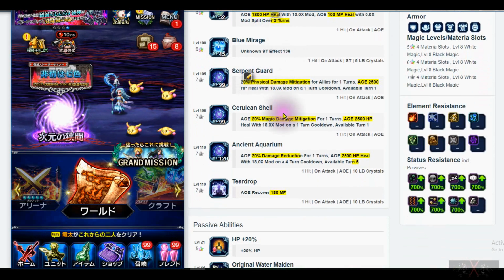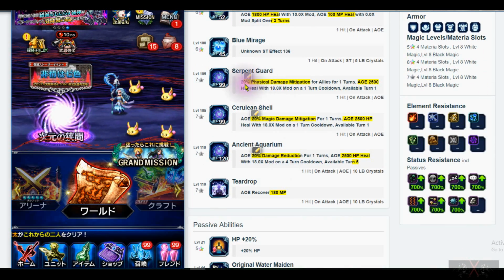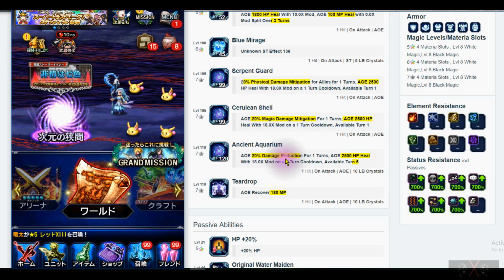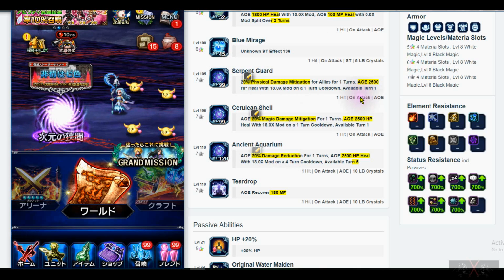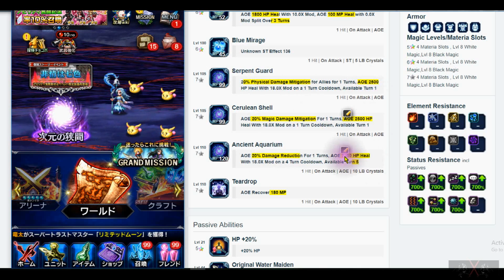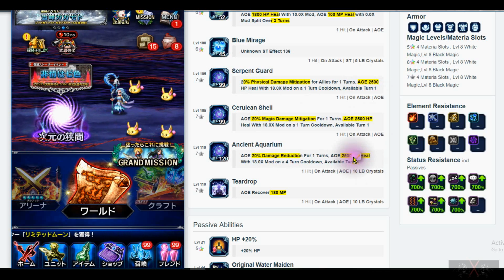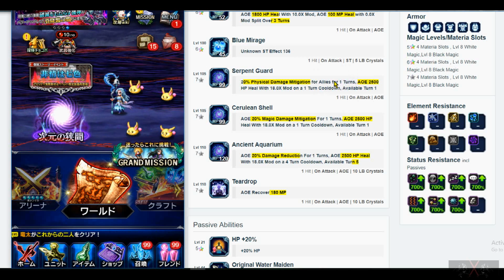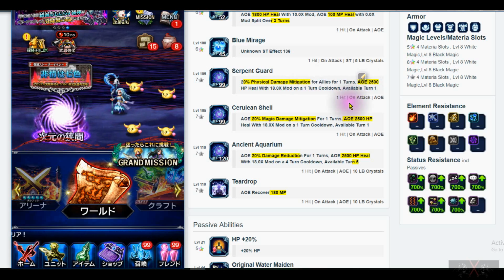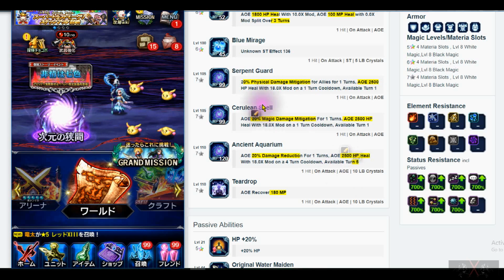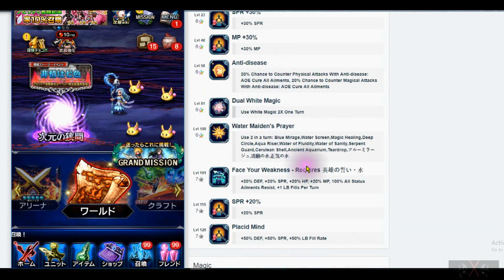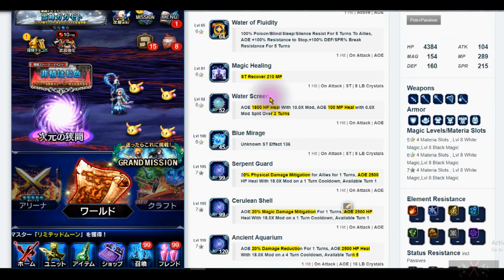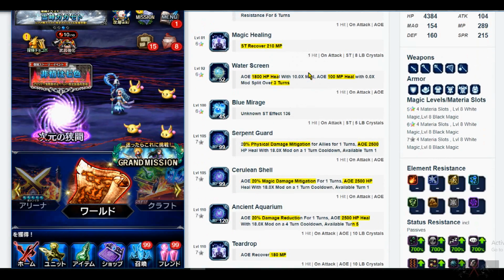Okay, at 7 star, not much excitement. You get 20% physical, magic, and both physical and magic damage reduction. Okay, they are separate. And they are all available in the first turn, except this one. It's available on the fifth turn, and has a one turn cooldown, guys. So basically, you cast one, and you have to skip one turn and do something else. Okay, but I believe you can cast this, right?